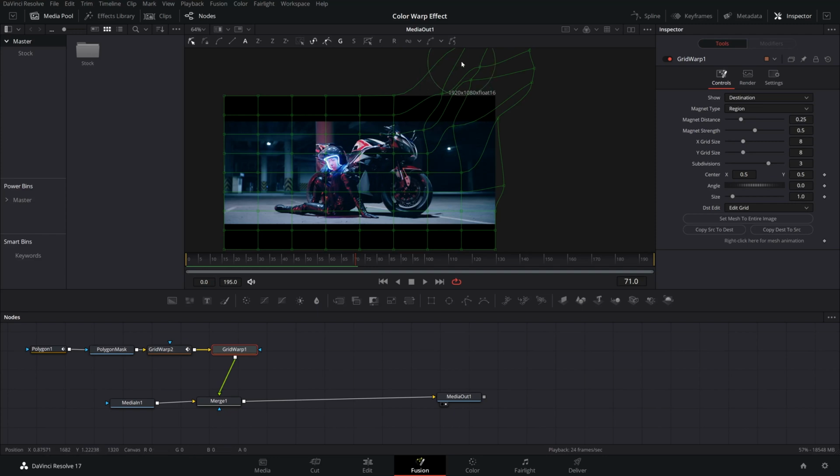Ideally, what I'd like to do is actually move this entire net through the footage. That way it creates a really cool wavy effect, but I couldn't find a way to do that inside DaVinci Resolve. So this is the greatest workaround that I found.